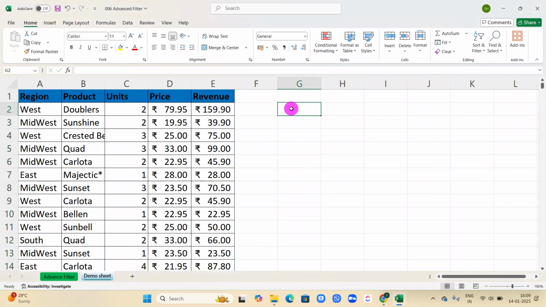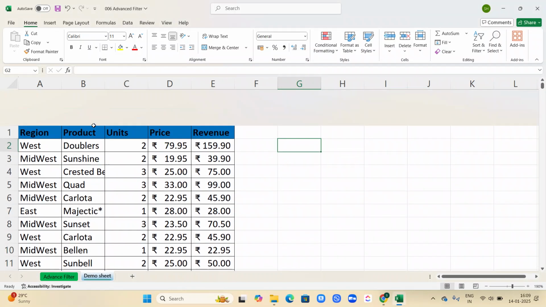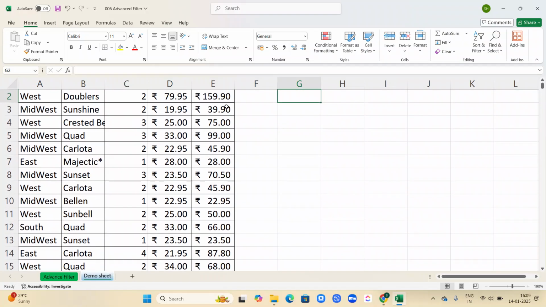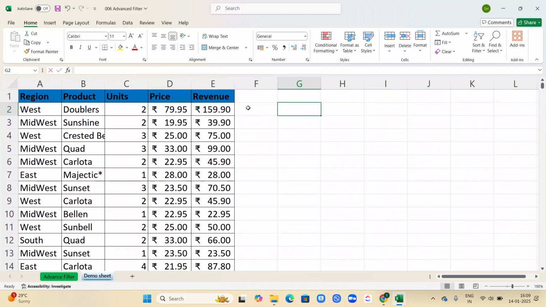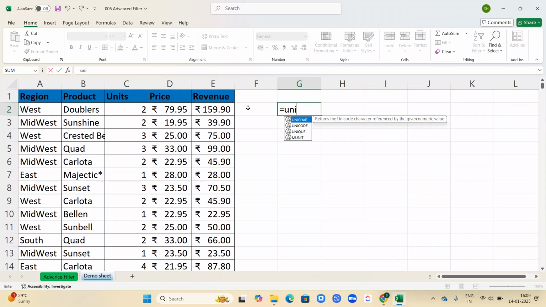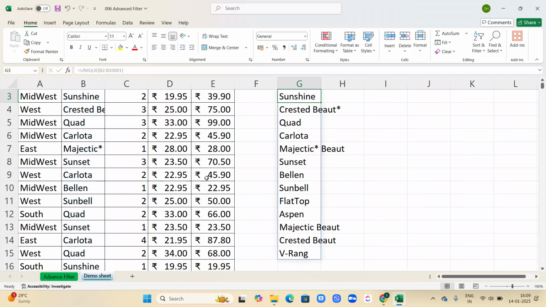So, first, to find out the single-time repetition of this product, I'll use the unique formula. By using the unique formula, I'll be able to understand how many exact products I have. So, here I got my unique list, and I have 13 products.